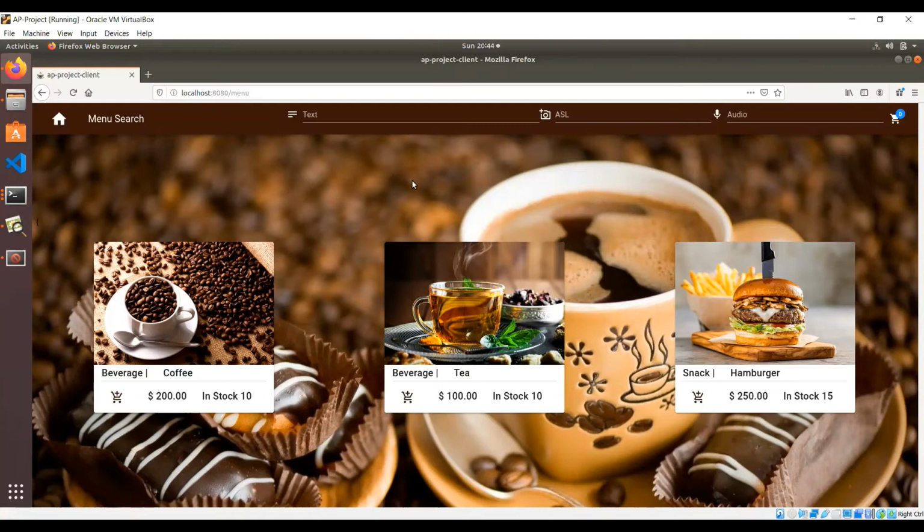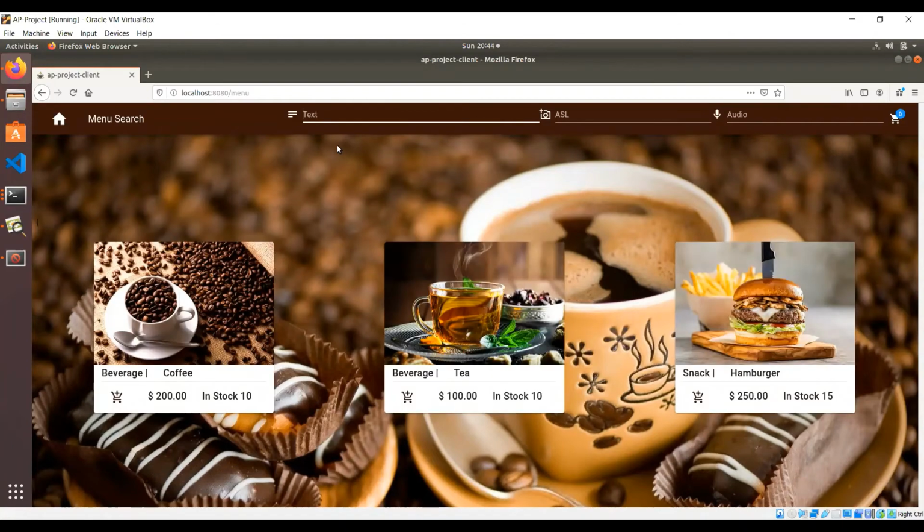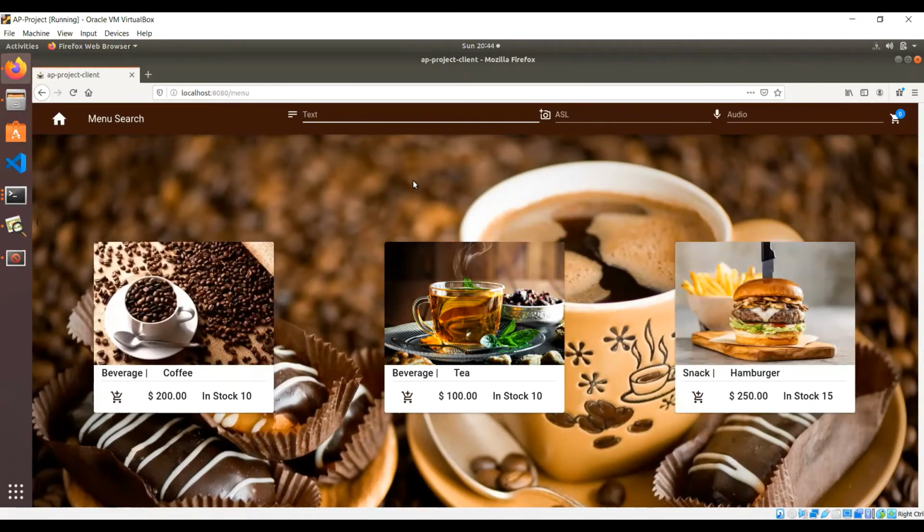To search, we'll come to one of these text fields at the top. I tried searching for tea and it says no items on menu. That's because our text search is case sensitive. So if I try again with a capital T, you'll see that it's displayed. Hovering each menu item allows an audio to be played so a blind person can hear, or it shows American Sign Language so that a deaf person can see.